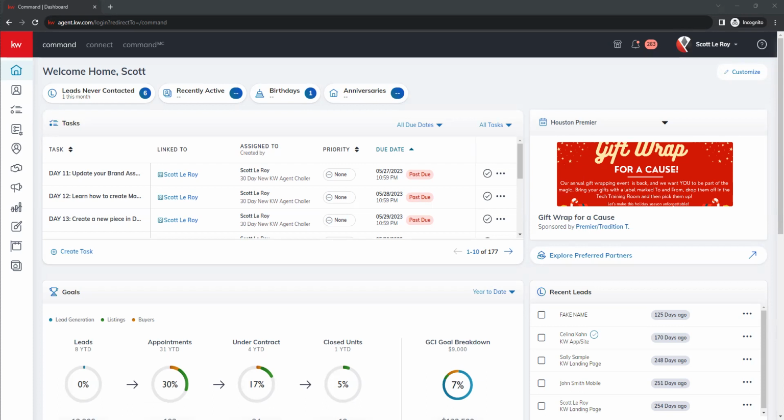So to get started, you do want to log into Command, which is agent.kw.com. And once we sign into Command here, the first thing that we want to do is go over our marketing profile to make sure that all of our compliance items are up to date.